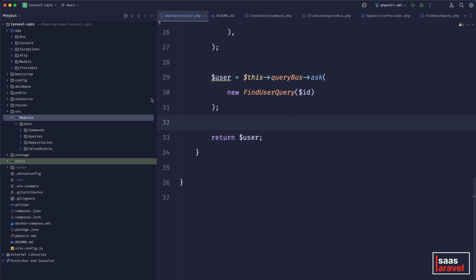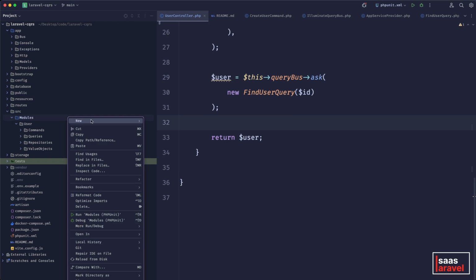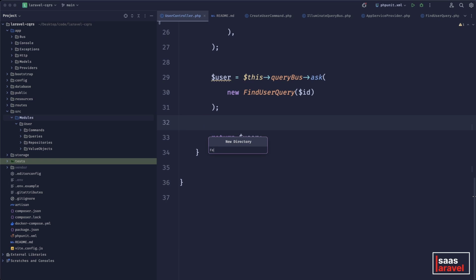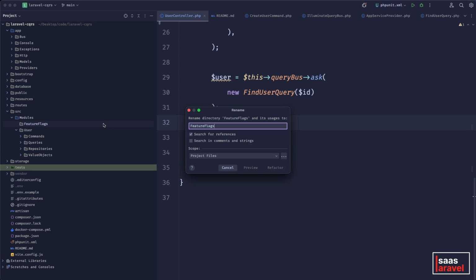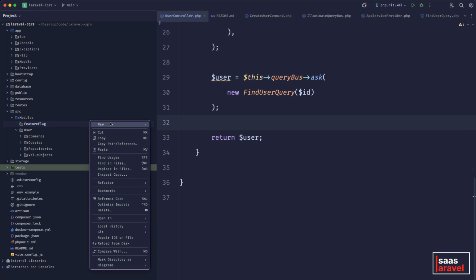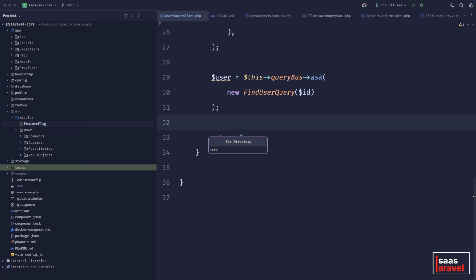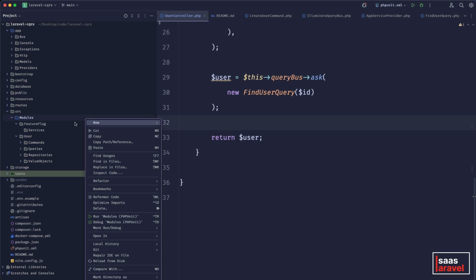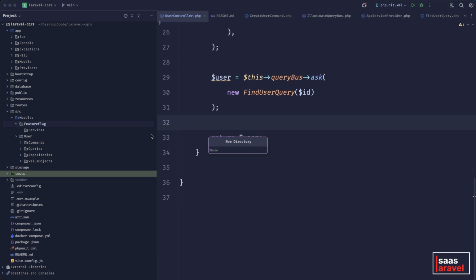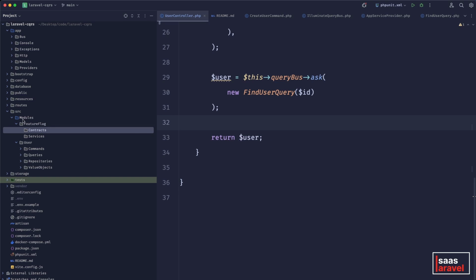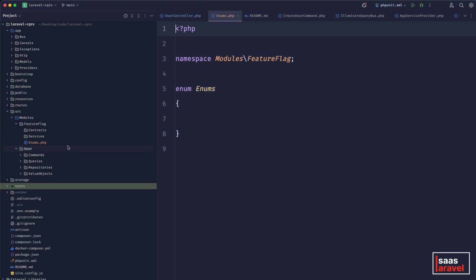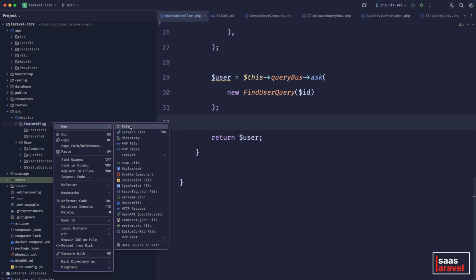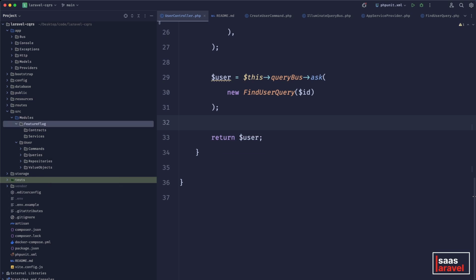So I'll just reuse my old project for CQRS from last episode. And instead of our modules, let's create some directory. Let's do feature flags. Here we can create some services, we can create contracts, and we can create enums, and that should be a directory. So let's just do a directory enums.